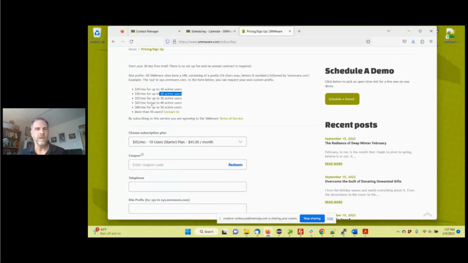When I refer to active users, there's a way in the associate profile where you can mark an employee as inactive and they don't count towards your quota. So if you have seasonal people, then you can mark them off when they're out of town. And maybe there's another seasonal group of people that come in, you activate them.